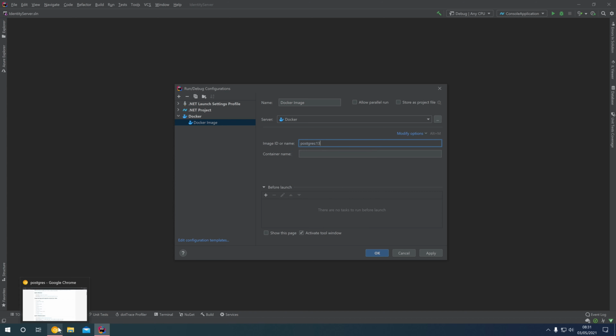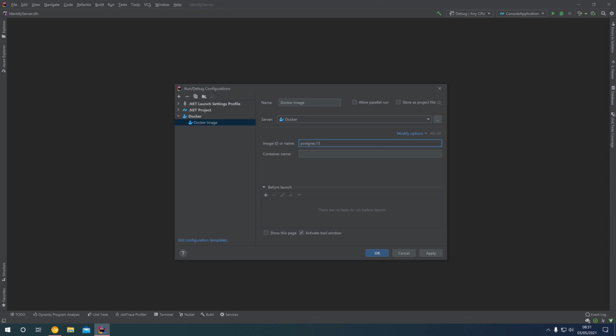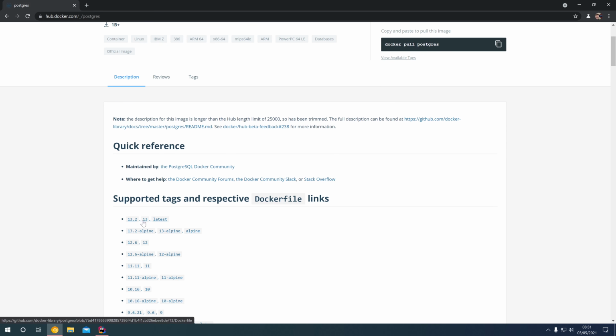That basically tells Docker to look for the image called Postgres, which is this image here. And it looks for the tag or version 13, which we can see here is the latest version there at the top.